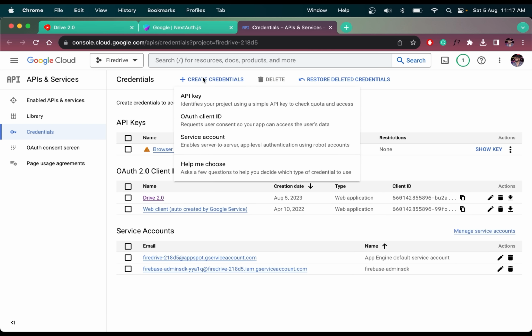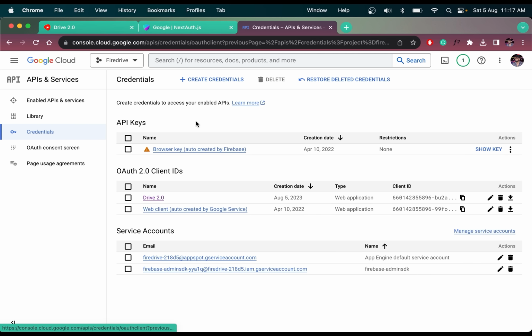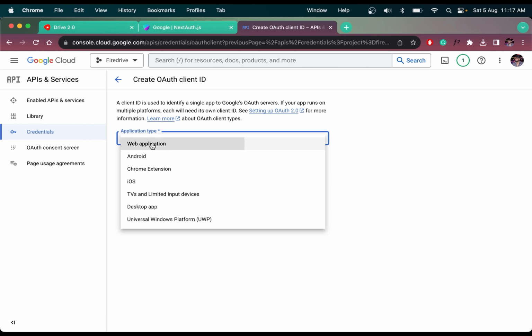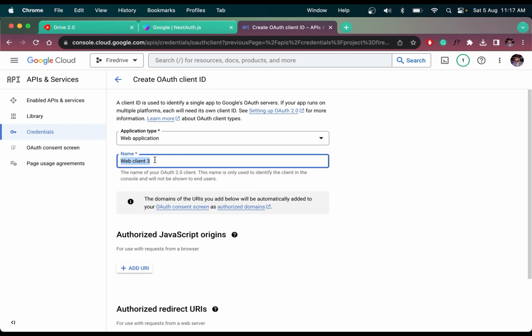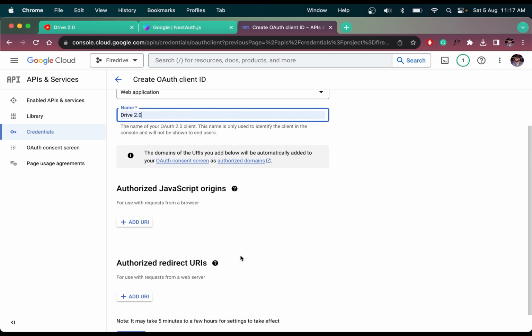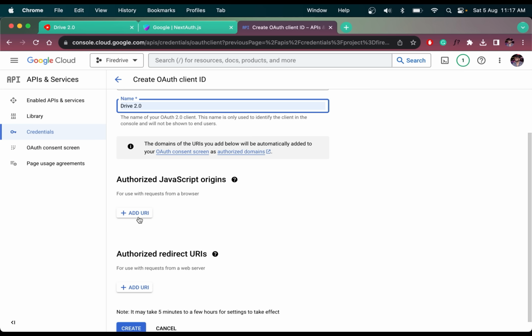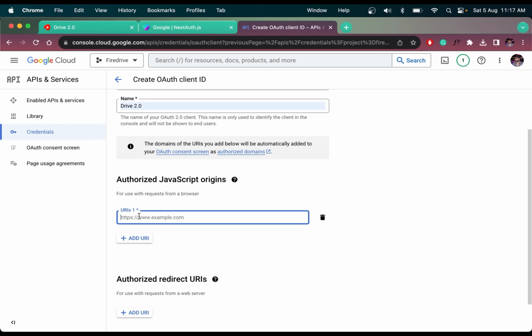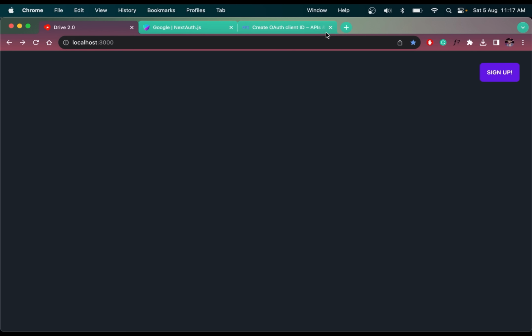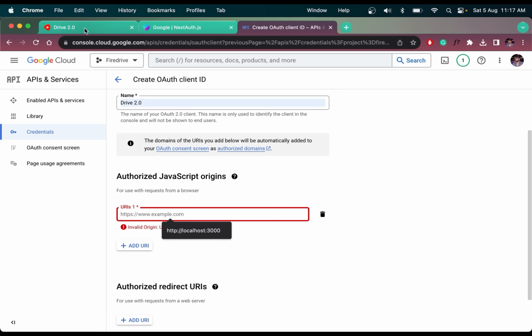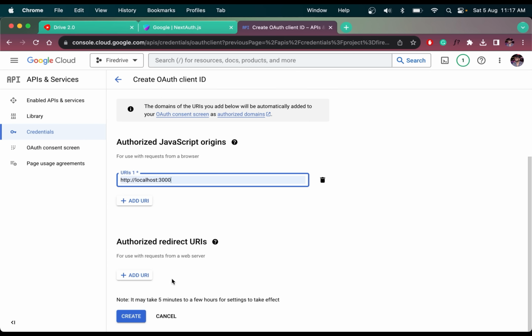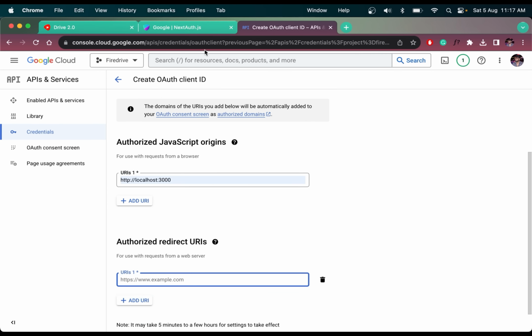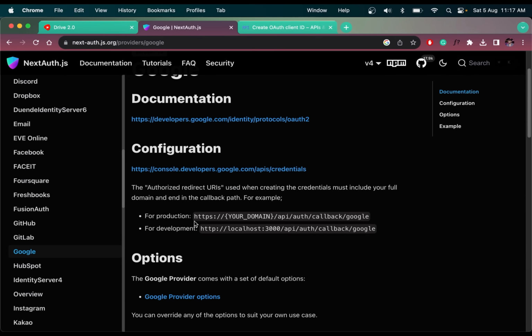Click it. So here we can create a new credential. Select OAuth client ID. Check the application type as web application. Name it. So let me make it as Drive 2.0 or your name. Then we have to add our client URI. We have to add JavaScript origin, which is localhost 3000 in here. So add it. We have to add redirect URL.